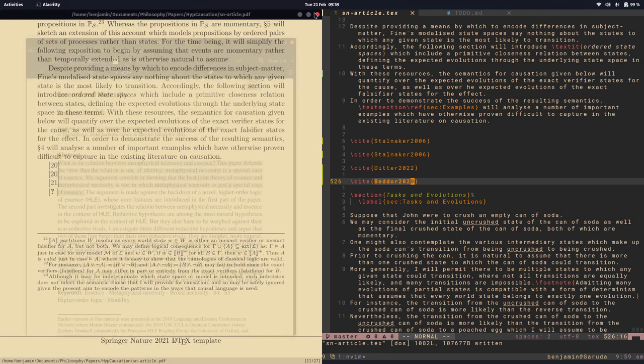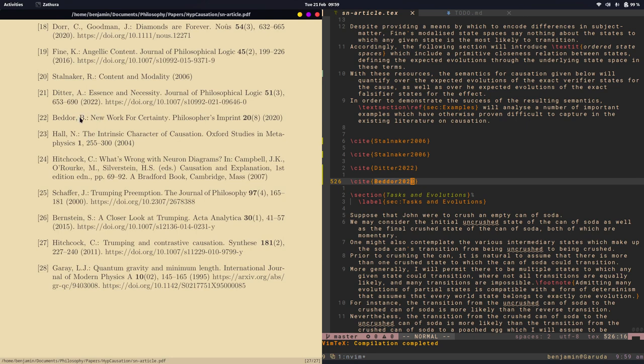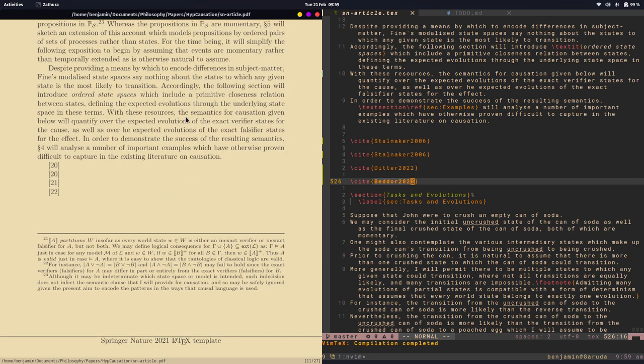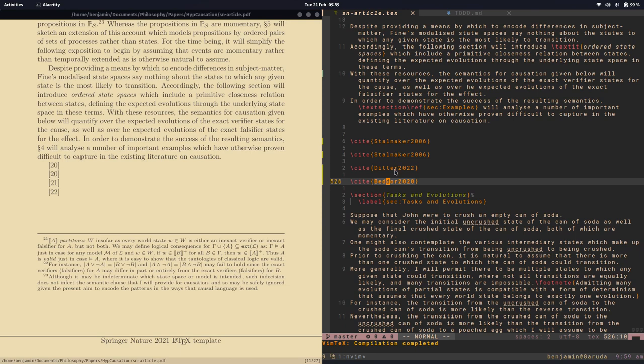Let's get rid of this document. And so it's looking up that paper, and there we go, 22. That's the new paper that I've just downloaded and added to my Zotero database. So that's very nice to be able to just have papers as soon as you click that little button in your browser. So this is a plugin for Zotero. So yeah, really nice and seamless.